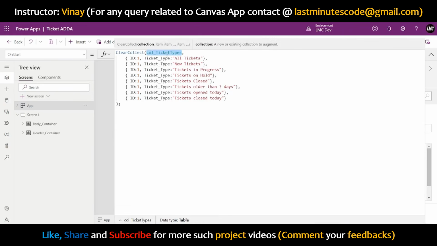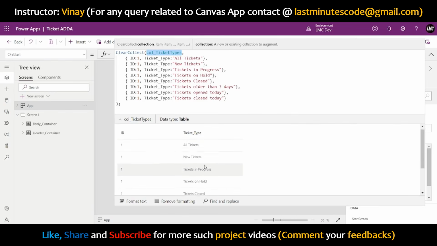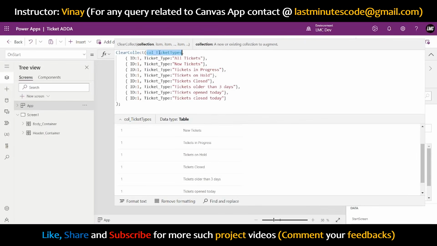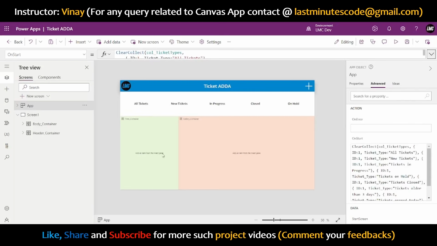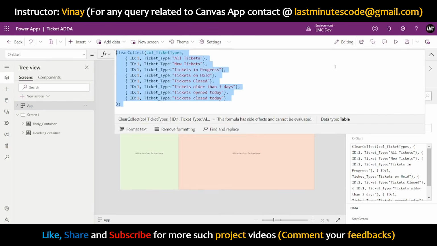The table type contains this. Let me decrease the size of it. So see, this table type contains all tickets, new tickets, ticket in progress, ticket in hold. See up here we are seeing these things, right? On the left hand side, this navbar. So for this navbar I've created one collection. Once you see, I'll provide this code in the description section, so you can just copy it from there.